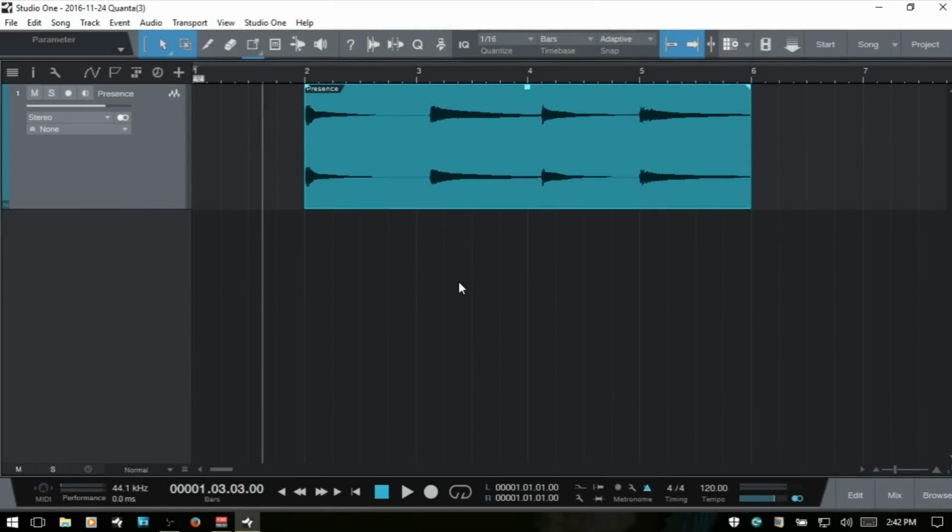Quantizing audio within Studio One 3 is a pretty simple thing to do. Here in this example, we have a basic guitar part. There's four strums, and we'd like for each strum to be on the downbeat. We're in 4/4 time, 120 beats per minute.